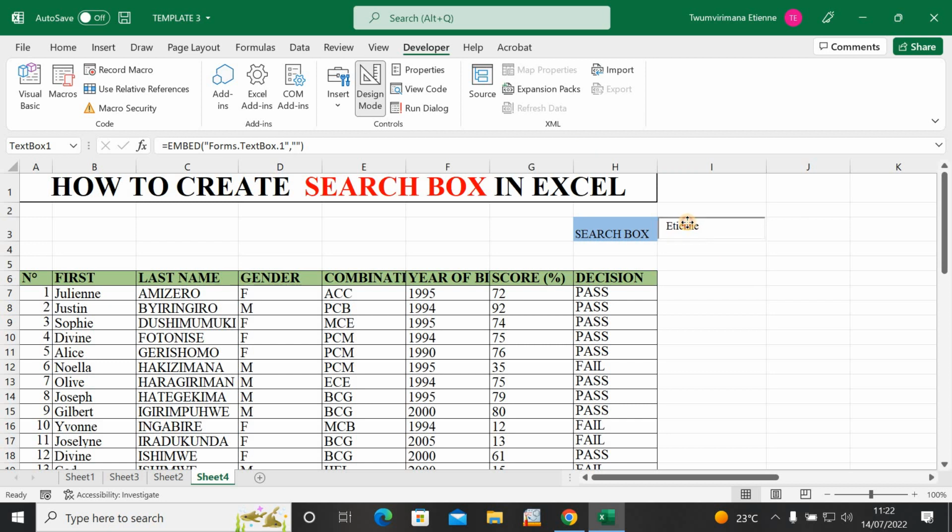Let me adjust it. It's now adjusted, and I leave design mode. Here, guys, I now have my search box, but you see it's not searching. It is possible to type in it, but I'm not searching for something. When I try to search something in it, let me for example type Justin. You see there is nothing here. We still have a journey to build our search box.